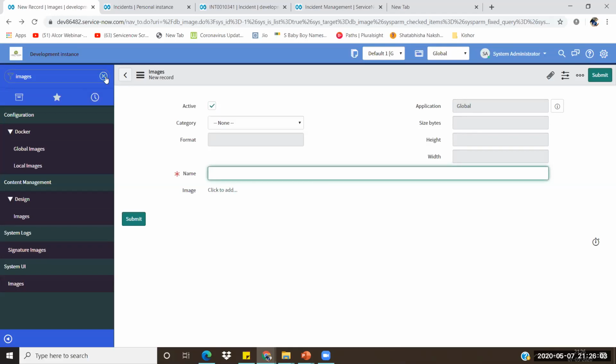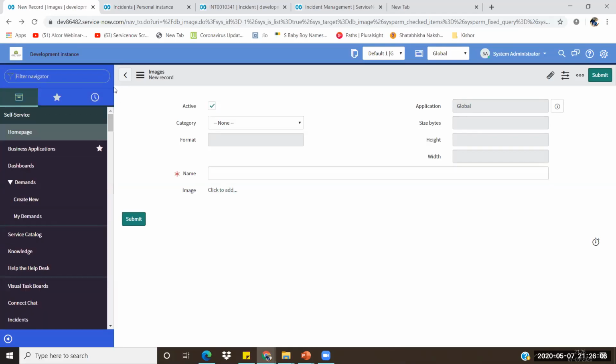Then there is one property in ServiceNow, we call it the product icon. You have to go to that property, and in that property you just have to change the product icon name. By default it will show the ServiceNow icon name. Instead of that, you need to put your image name, whatever the image name you have saved over here, right? So how to navigate to that product icon?